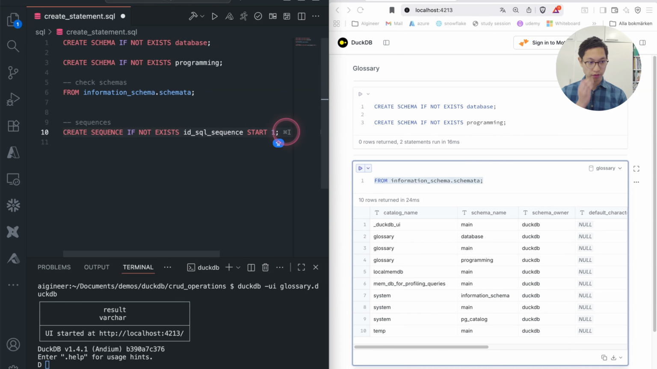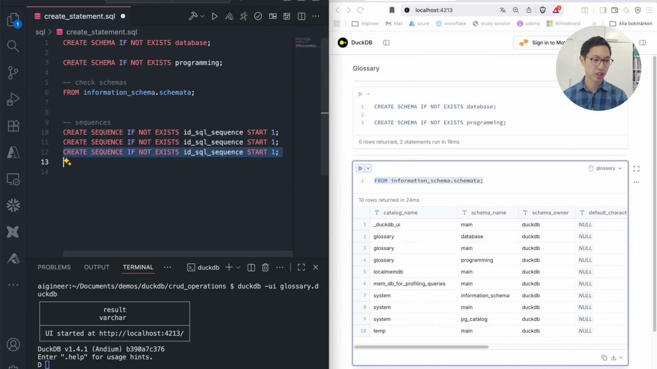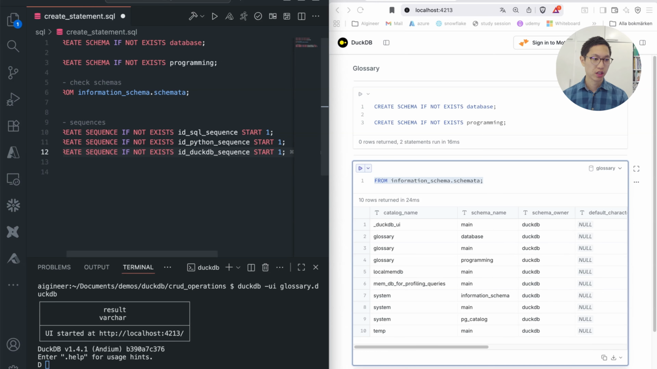Okay. I will have this table called SQL, and there I will have ID SQL sequence. I will copy this, and I will create other sequences as well. I'll have one that is called Python sequence. I will have one that is called DuckDB sequence, okay? They all start with one.